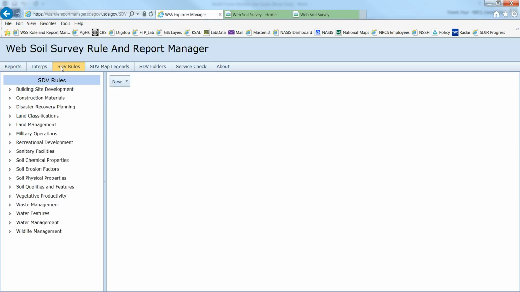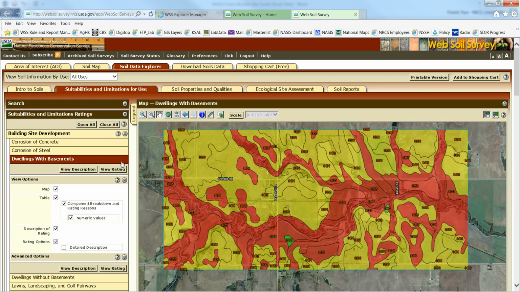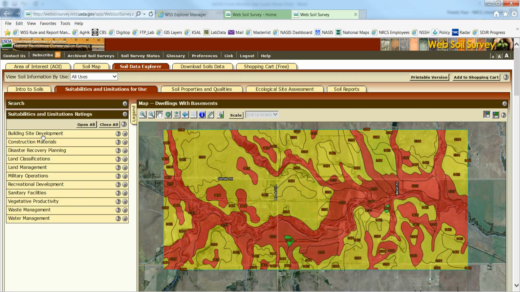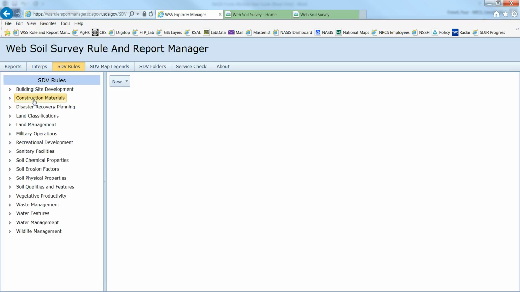And the way this is organized is we have a list of folders. And this list of folders that you see corresponds to the Web Soil Survey folders. So I can come in here and take a look at any of this information. Here are my folders for building, construction, disaster, etc. It is the same set of folders that you see over here.